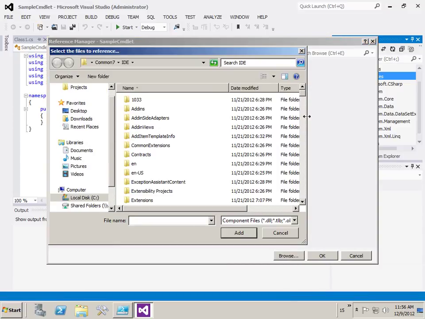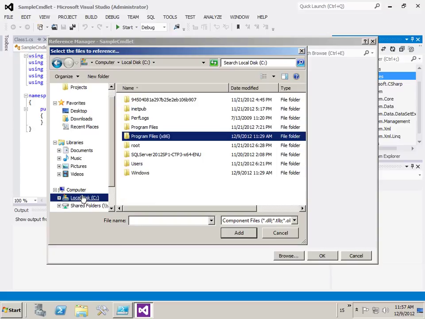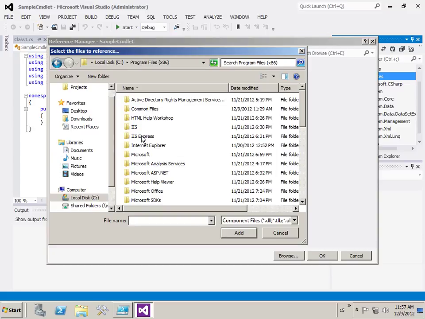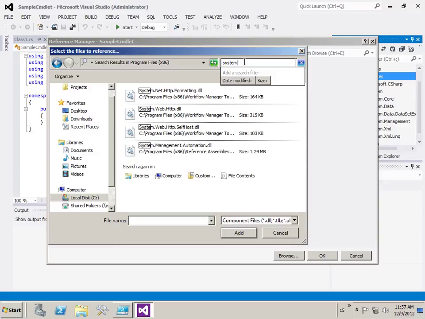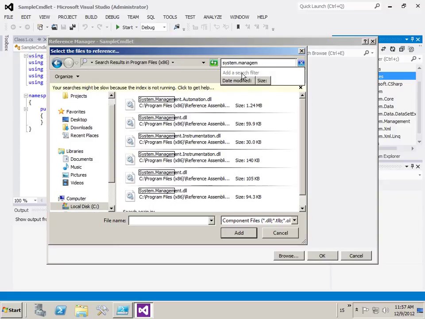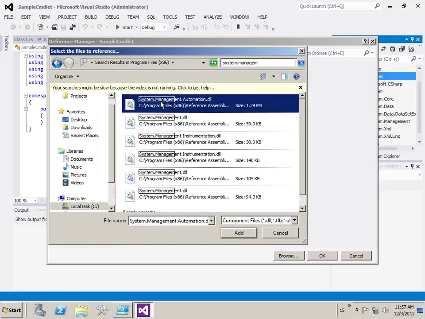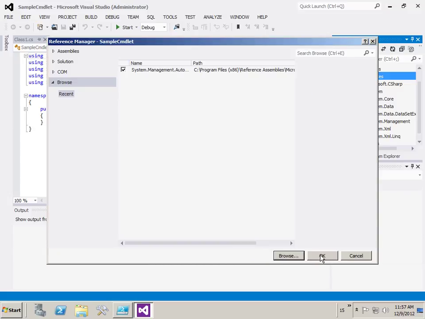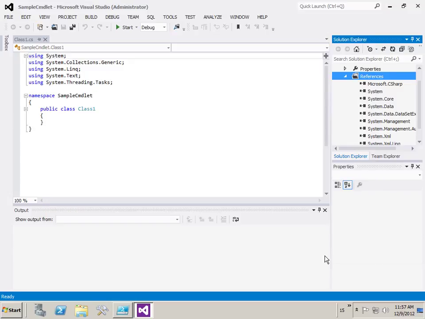Now this is going to be in the reference assemblies folder where I installed the Windows 8 SDK. So instead of browsing to it, I just like to use the find. So we're going to go system.management, and there it is, System.Management.Automation.dll. Don't let the fact that it's in the x86 folder bother you, and I will choose OK.